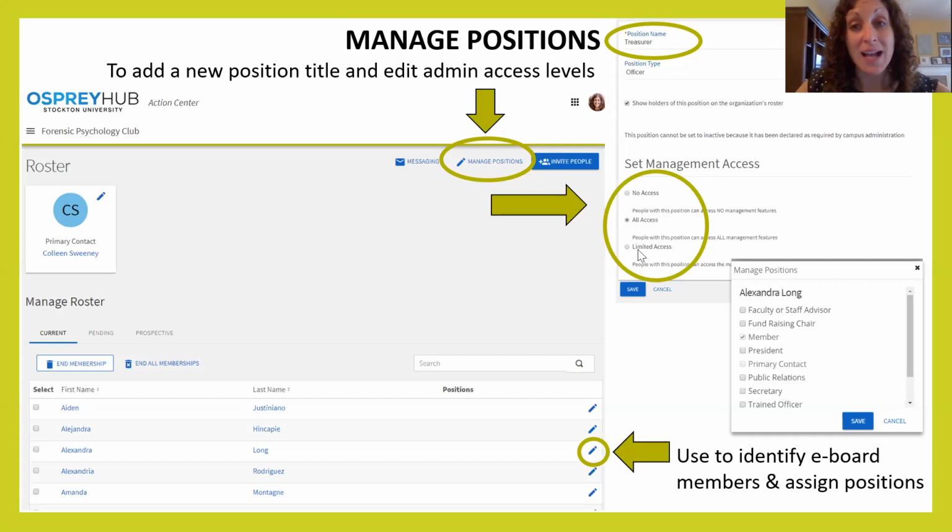Or you could do limited access. So let's say that for your secretary, you really want to make sure that that person could add events, but you don't want them submitting purchase requests. Let's say that you only want your treasurer and your president to be able to submit purchase requests. If you click on limited access, you then have the ability to check off which pieces of OspreyHub they have access to and which pieces they wouldn't.